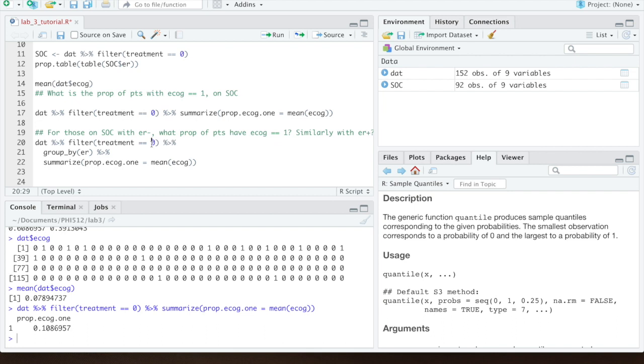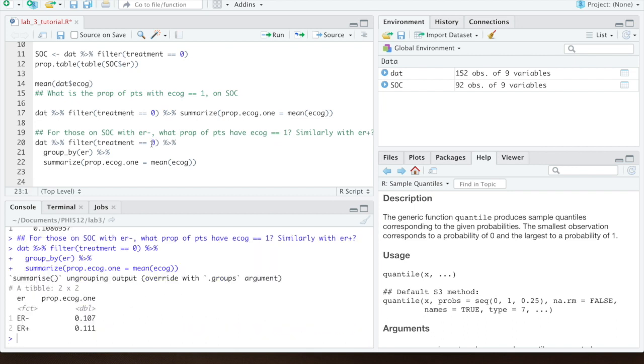Great, so if I run this now, what do I see? I see something like before, except now, instead of just looking at the overall proportion of patients with ecog equal to 1 on the control arm, it does this separately for the patients who have estrogen receptor negative tumors and the patients who have estrogen receptor positive tumors. Perfect. So again, I was able to do both of those at once.